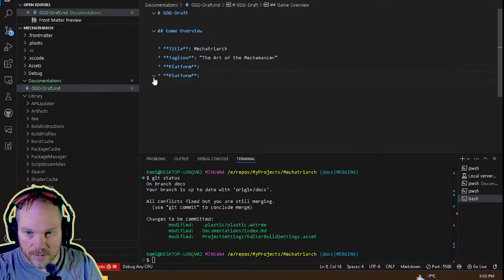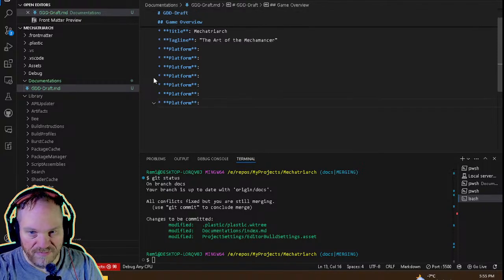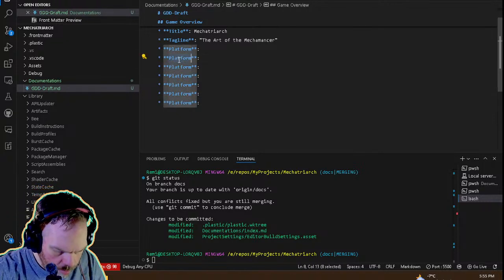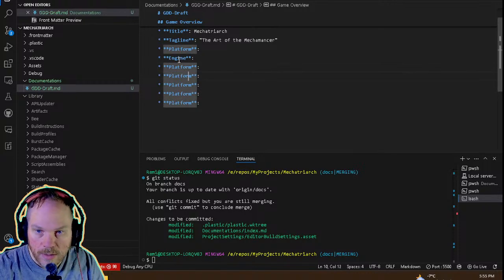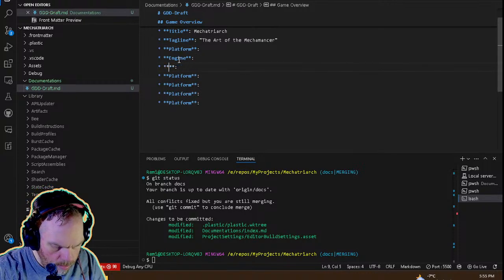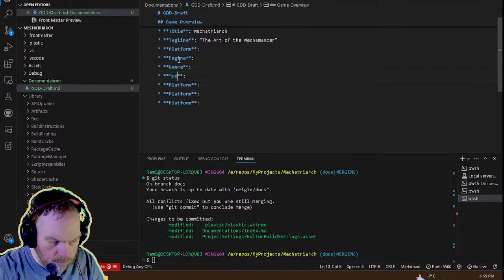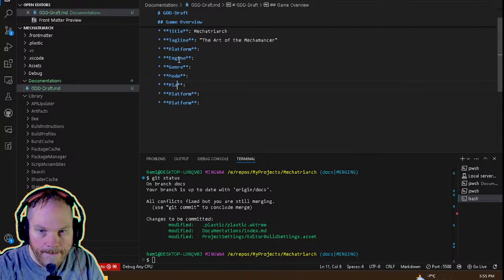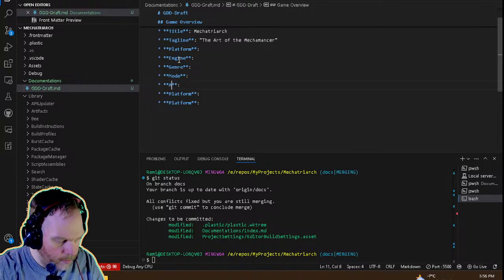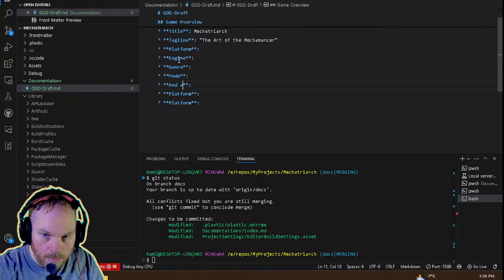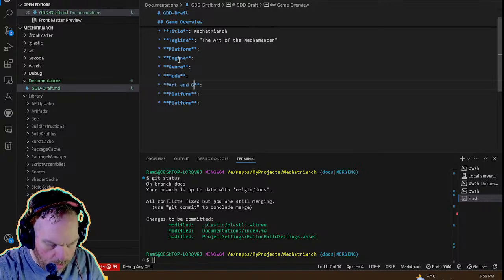So Control C, Control V, Control V. Engine, genre, mode, art, and game design direction.